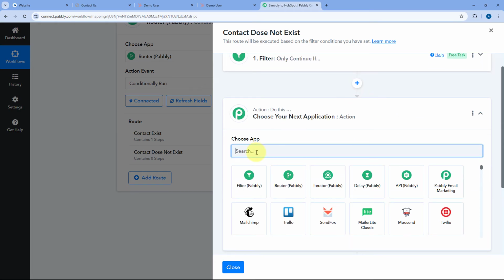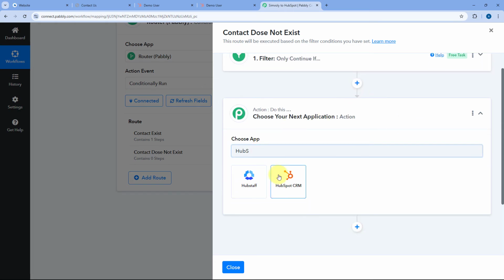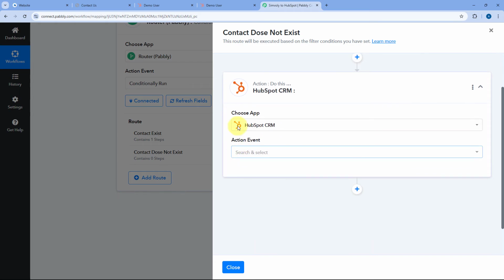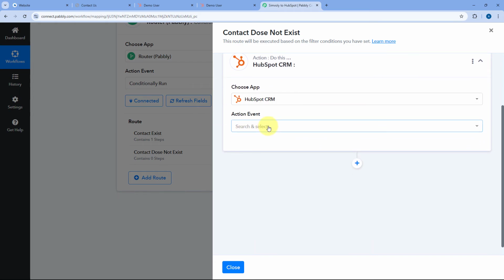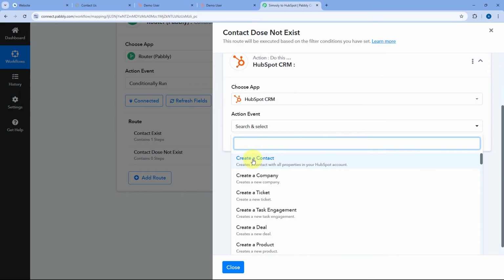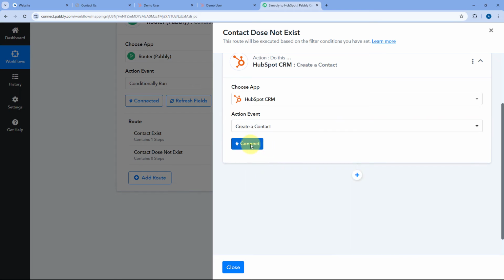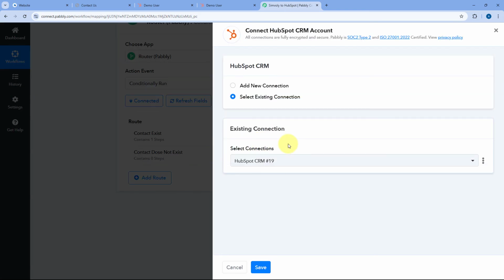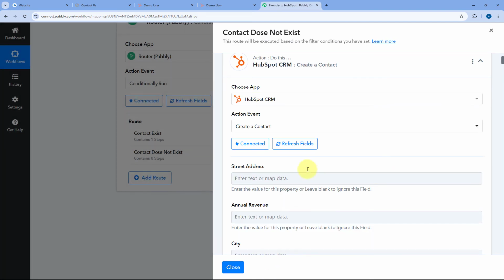Click on this Add New Contact button, just search for HubSpot CRM over here, just select it. After selecting HubSpot CRM, in action event from the drop down, select the action event as Create a Contact and then just click on Connect. Now because we have connected our HubSpot CRM account with Pabbly Connect in the previous step, we don't have to make a new connection. You can select the existing connection and click on Save. And as we click on save here, you can see our HubSpot CRM account will get connected with Pabbly Connect.